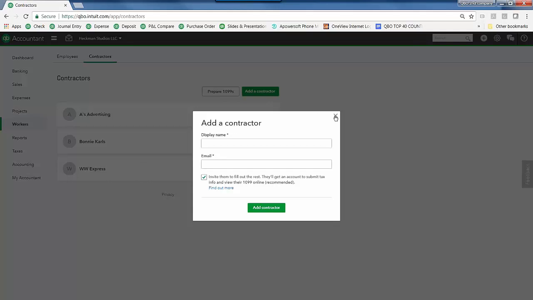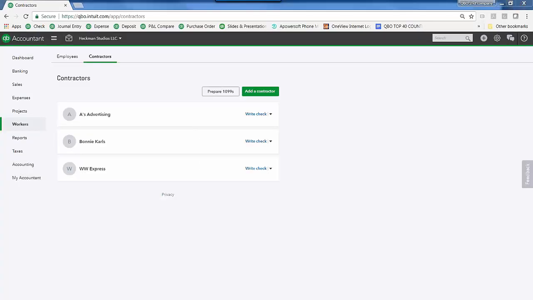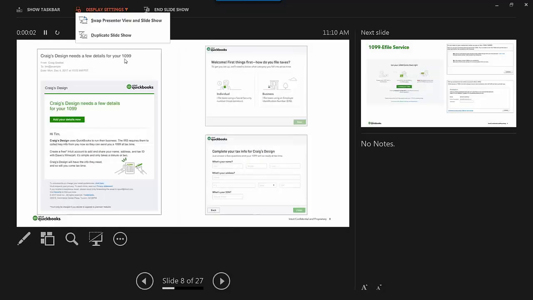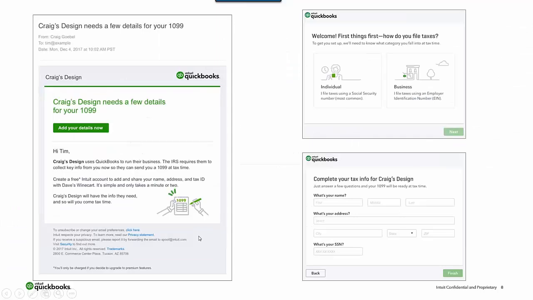So I would fill out this invitation. They would get an email that looks like, ooh, sorry, we got swapped around here. An email that looks like this. And when they click that button, it guides them through setting up an Intuit account. And when they sign into that Intuit account, it says, okay, how do you file your taxes? Are you an individual or a business?